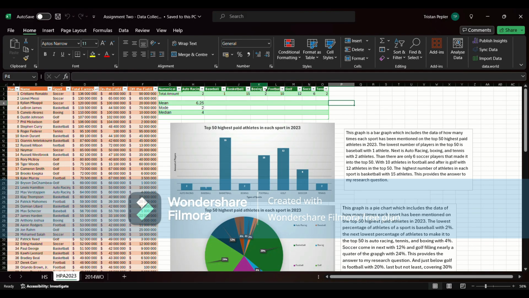Once I have downloaded my data and imported it into Excel, here we have the highest paid athletes for 2023. I kept the columns that have the names, the type of sport, the total earnings, and the earnings on the field and off the field. Once I was done, I then made a numerical data set and adjusted and inputted all the names of the sports that were listed in the top 50 in 2023.